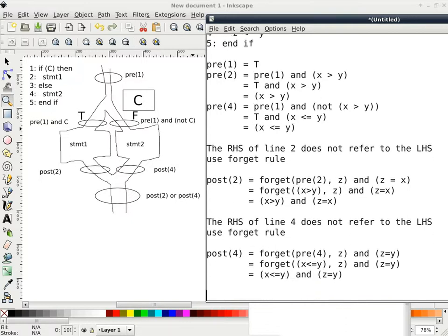That's post 4. What about post 5? Is that a difficult one or an easy one? That's a really easy one, because once you know what is post 2, the post condition of one branch of the conditional statement, and you know the other one, which is post 4, in this case it is just a disjunction of the two. So here we can just say it is post 2 or post 4.